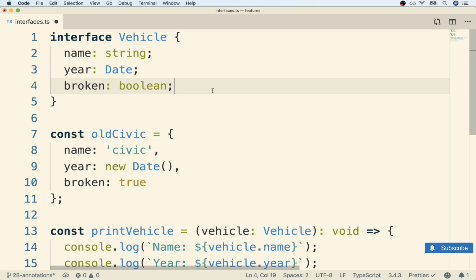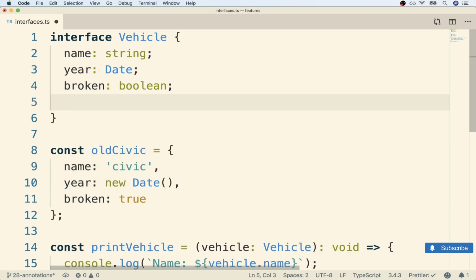That also includes functions. So let's say that we want to say that in order for old civic to be considered to be a vehicle, we want it to also have a function called summary. So in other words, I want this object right here to have a property or a function called summary, and if we call it, maybe it should return a string that summarizes some different facts about the vehicle. To express that, I'm going to add in another property on vehicle called summary like so.